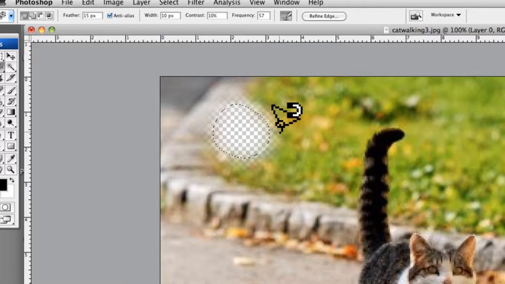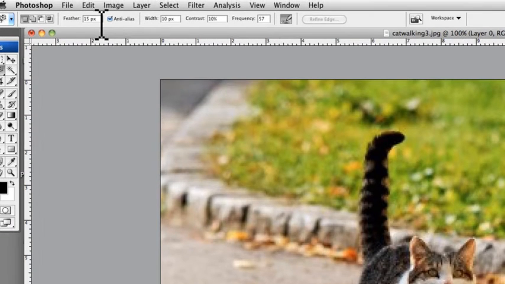So when you are selecting a subject for removal, it is good to give your subject a little bit of feathering. So I'm going to undo this. And we're going to go ahead and feather by 5 pixels this time.